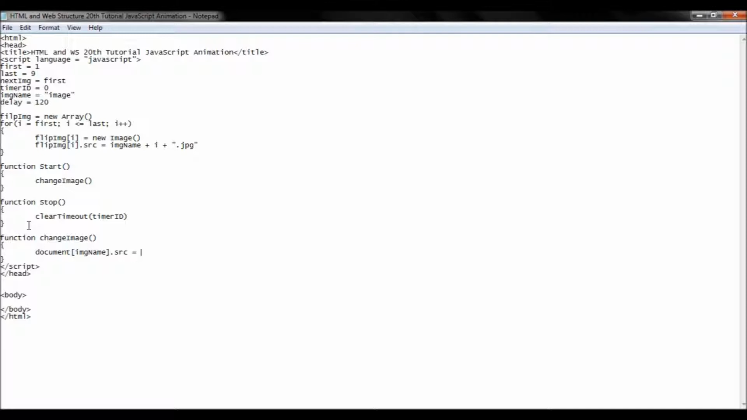is equal to, so we change the source, and by using the flip image array, we will now assign a specific picture to the document images, which is basically like an array of the images, and it will display different images for us. Of course with the timer, but I would add the timer later on. So flip img, and inside the square bracket, we add next image dot src as well.